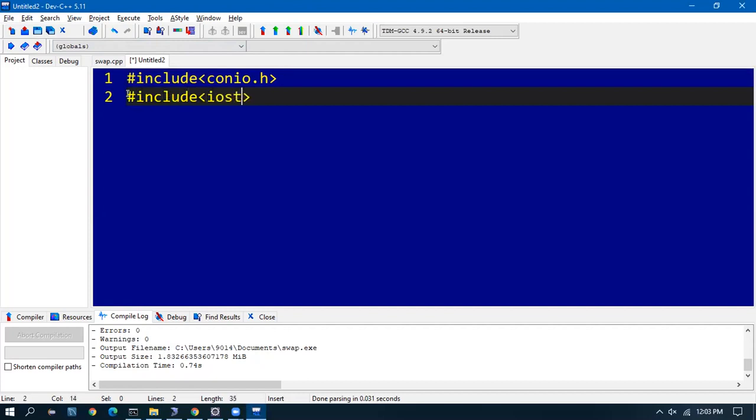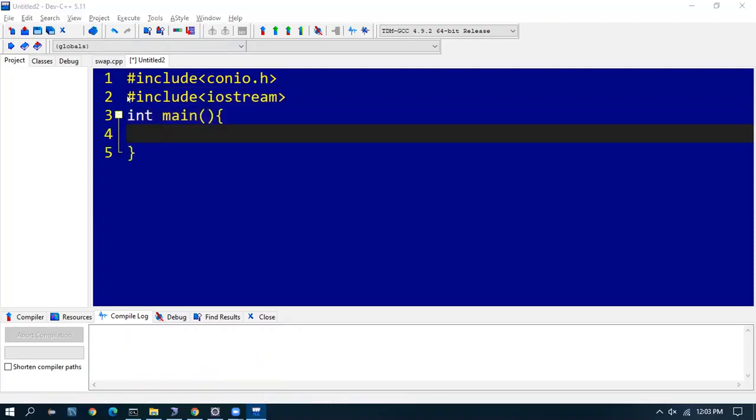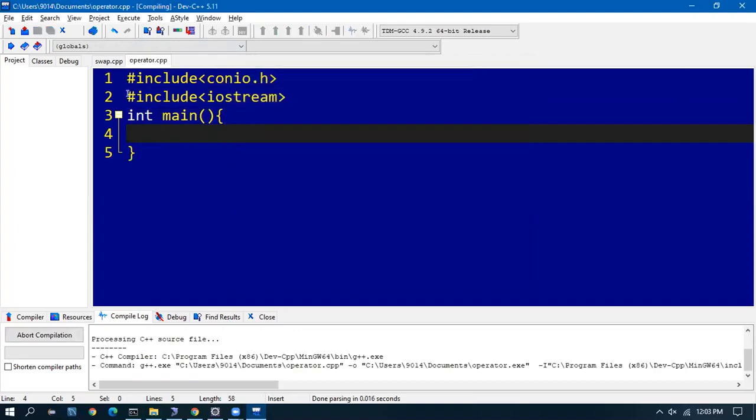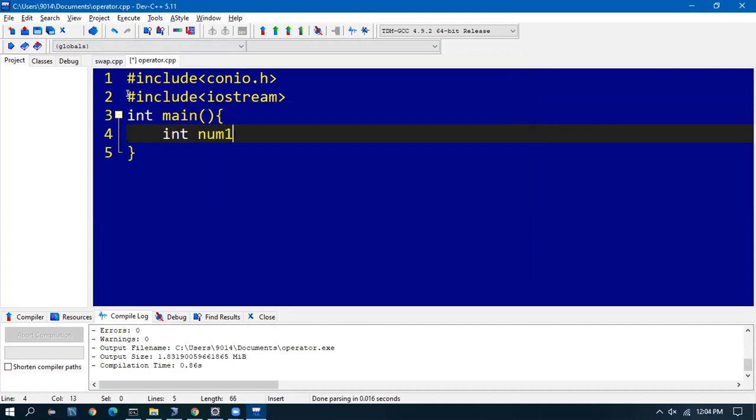include name F9. There is no error. So when I give, let's have a variable integer num equal to 0.